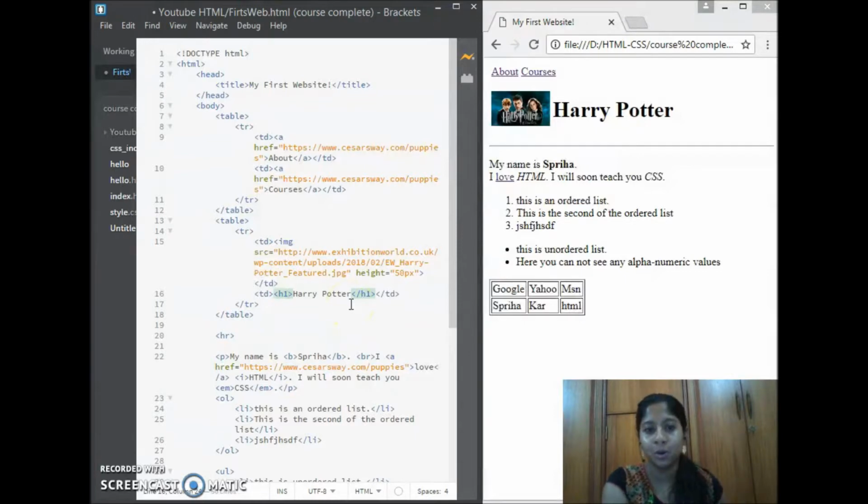So this was all about tables and image tag. Now one more thing, suppose I want these or maybe these to look like buttons. Now of course these buttons that we'll be making won't be functional.